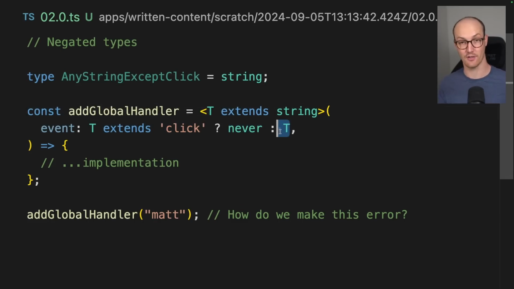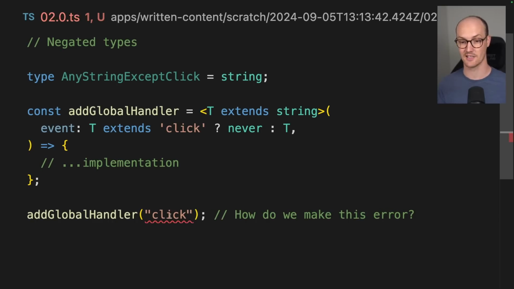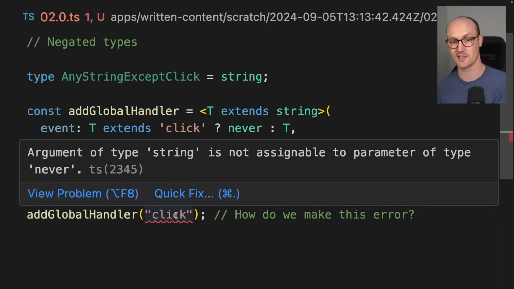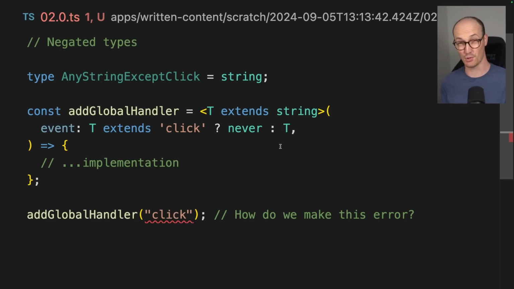Otherwise, we're going to return the thing that we get in the type parameter. So let's test this out. We can pass click inside here, and we get an error saying argument of type string not assignable to parameter of type never. But this is a pretty brutal way of doing it.